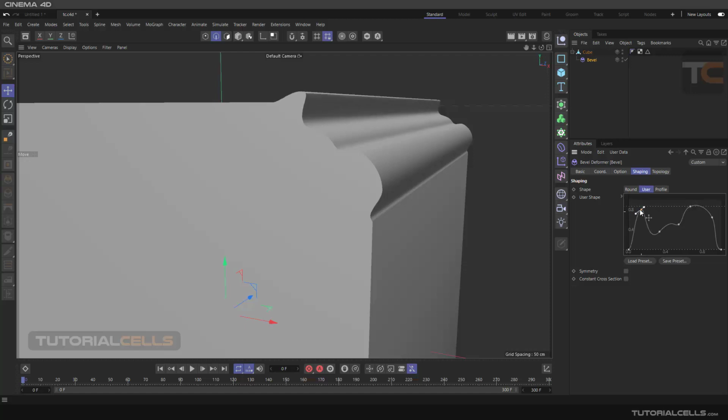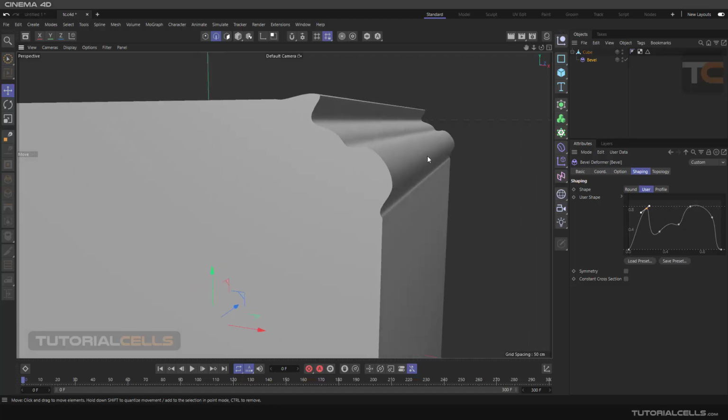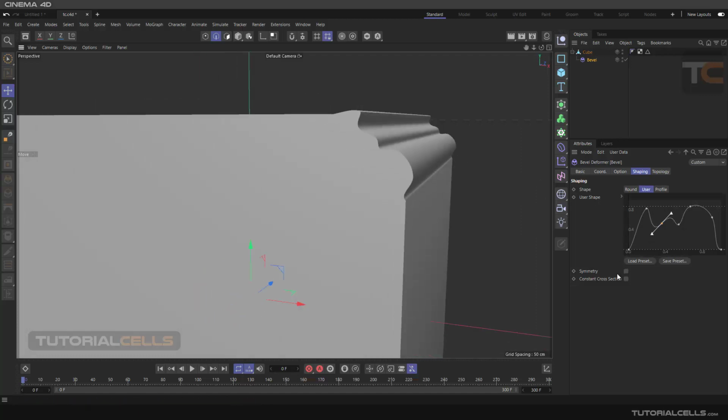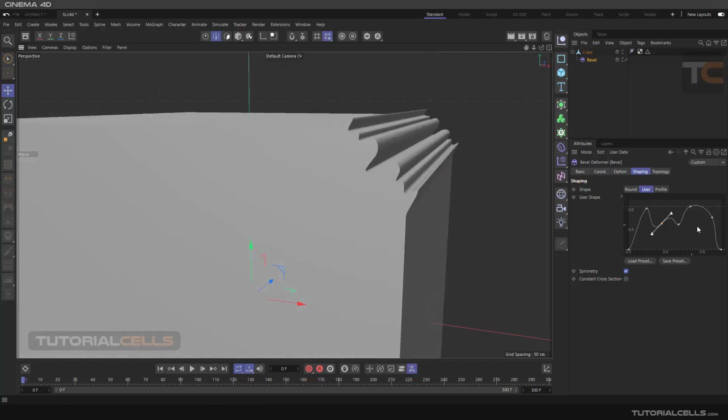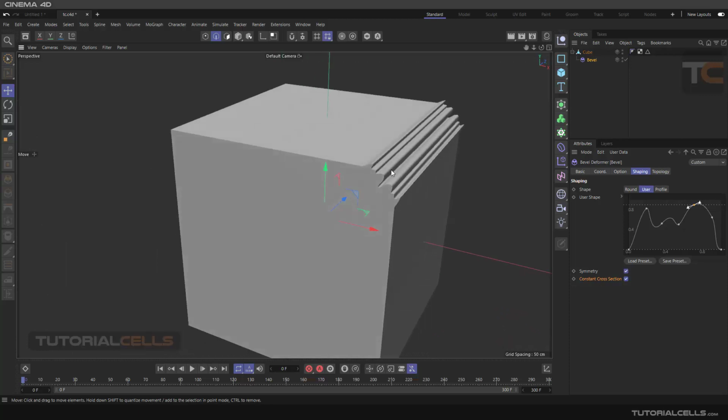This changes the point, to identify which one is which, and here you can change it. When you draw a shape here, you can symmetry that. So you can see that it's a symmetry from this point. This is a symmetry point. You can change it. And constant cross section, you can turn it on or off when we are going to the cross section.